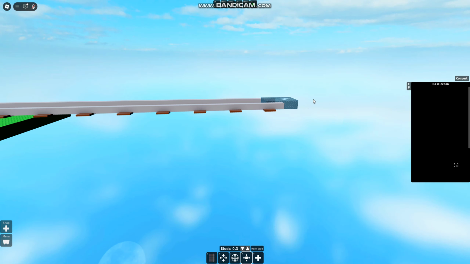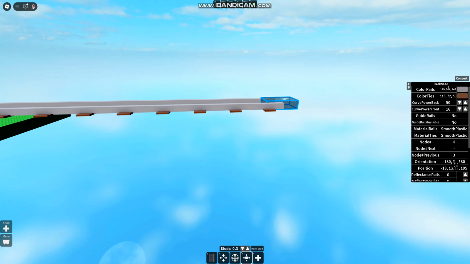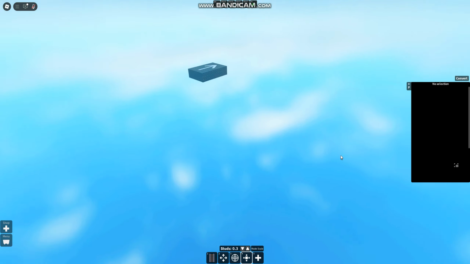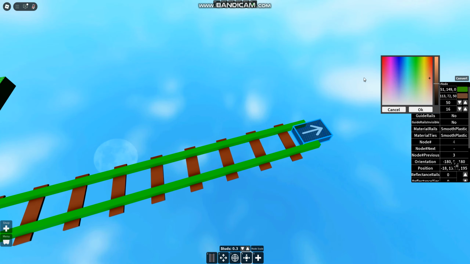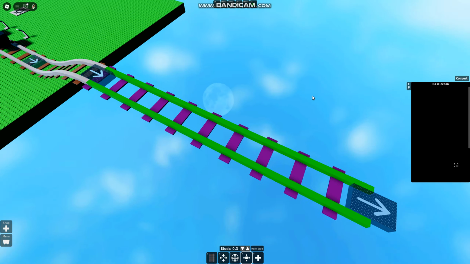So properties, you can edit the track. Like you have color for the rails. Like I can change the rails. Let's go like green. Change it to green. We could change the ties to like pink.